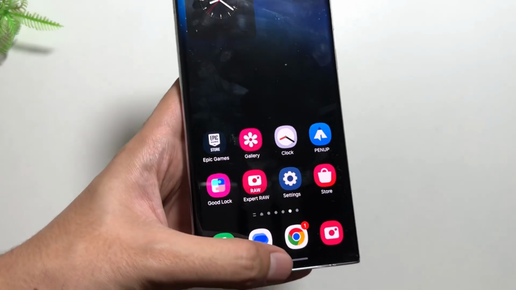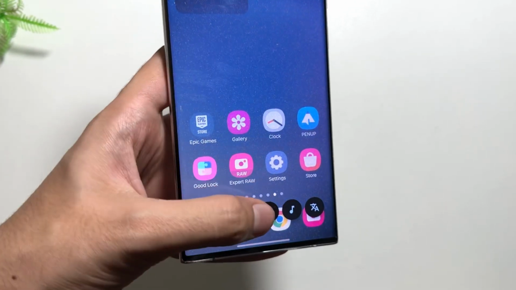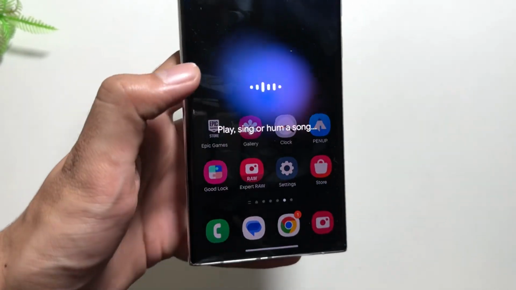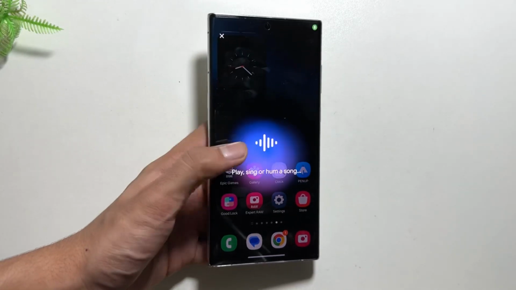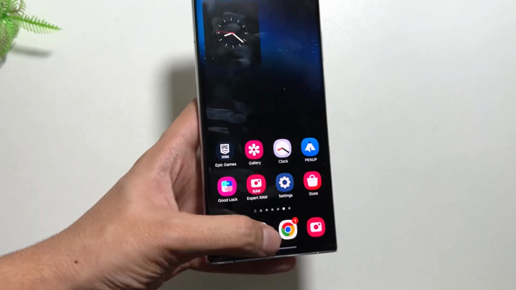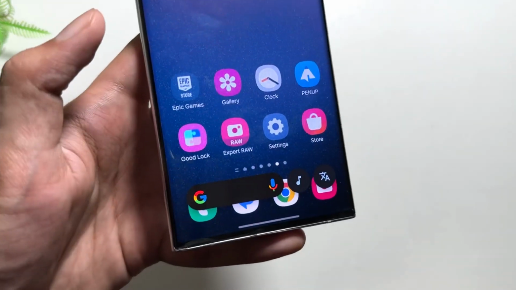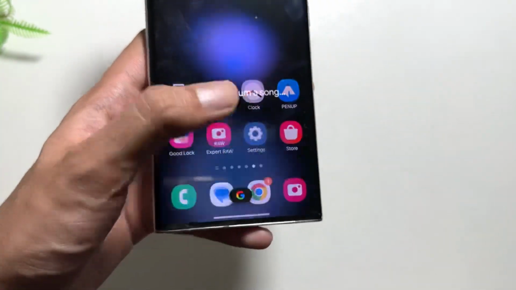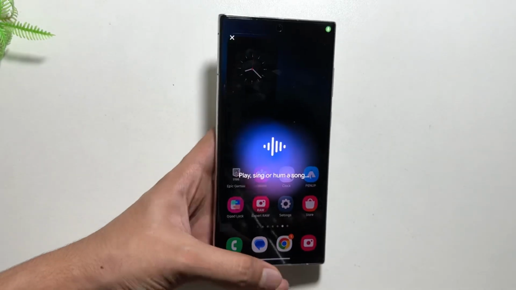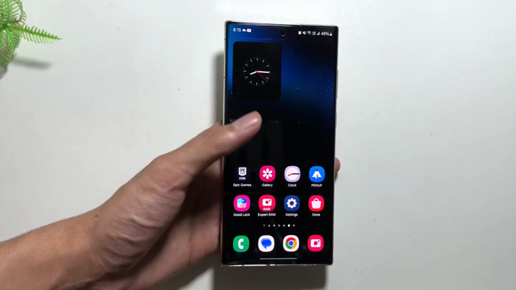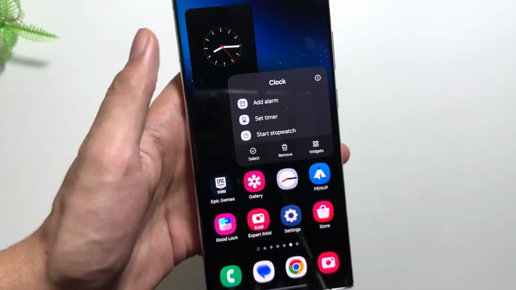Next up, there is another feature that you guys might be missing out, and that is this new music recognition button. Now with the circle to search option, you get to see this music recognition feature as well, by which you can recognize any music that is playing in your background. So do check out this feature as well, as it is really handy if you want to identify any song.